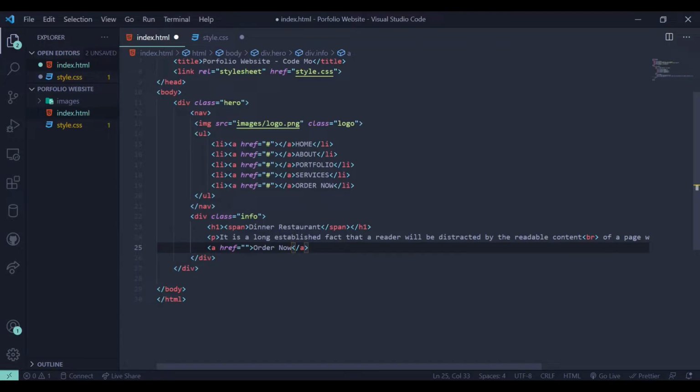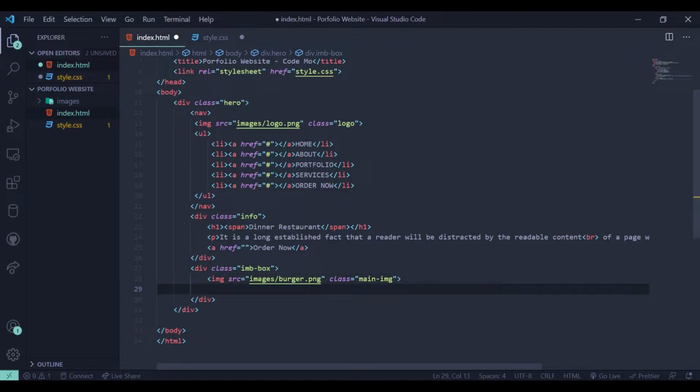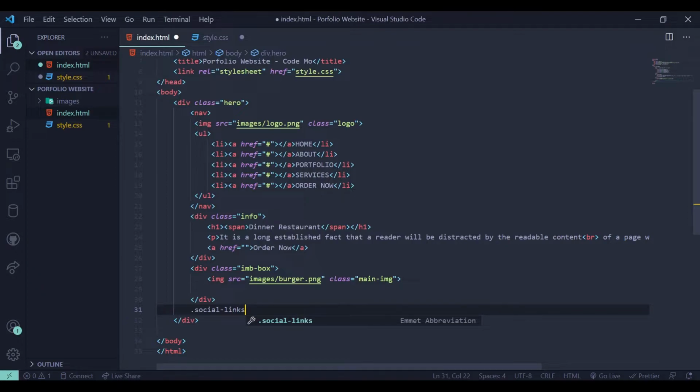Next, I'm going to create another div. At the end of this div tag, I'll create another div and I'll say img box. For this one, I will add img, images slash burger. Also, we need to give it a class. For this one, I'll just say main img. Next, we need to add our social links. So come to the end of this div tag, and here I'll create another div and I'll give it a class social links.